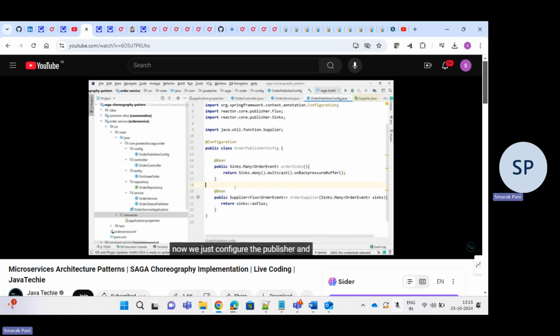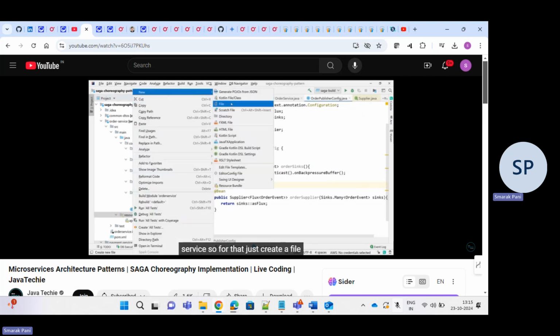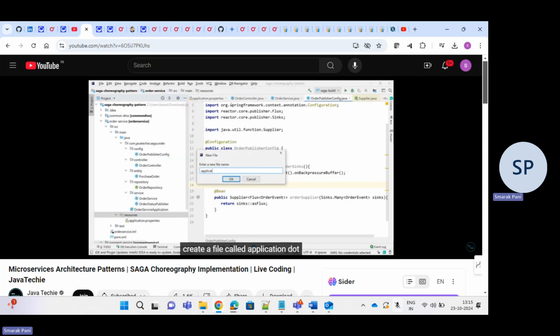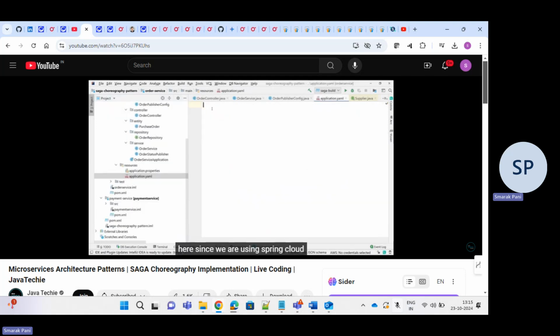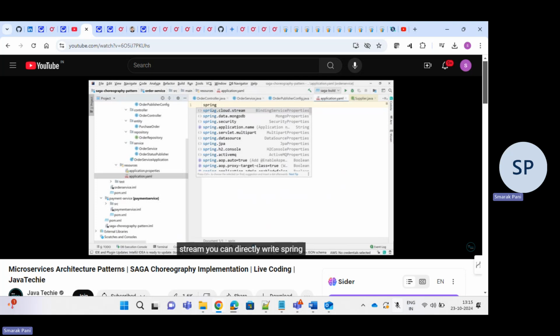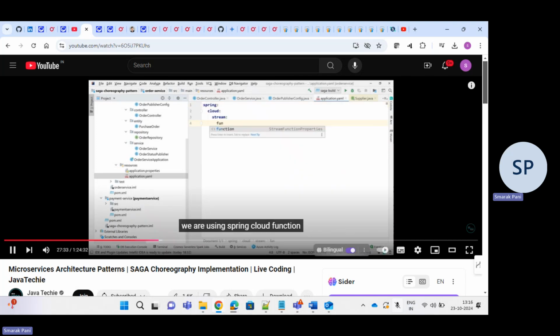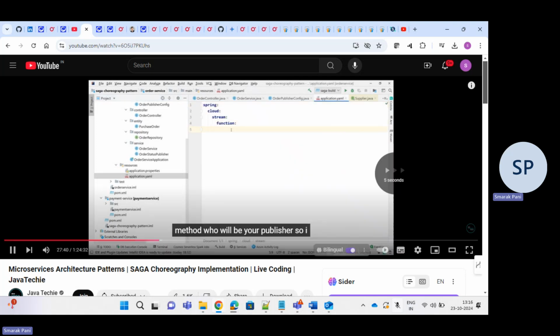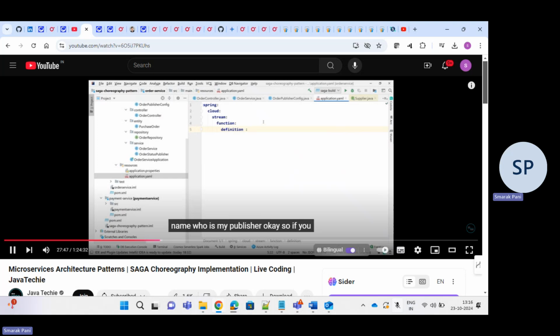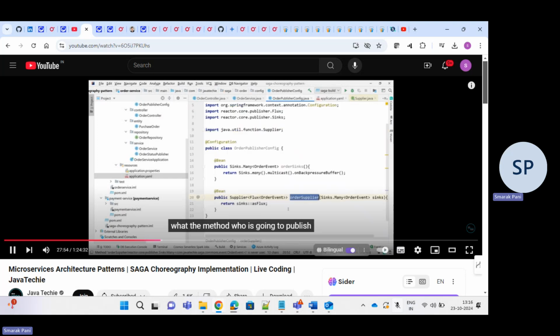Okay. Now we just configure the publisher and everything. Now how will my application, the order service, get to know who my publisher is and what the topic name is? We need to inform this to the order service. So for that, just create a file called application.yaml. Here, since we are using Spring Cloud Stream, we are using the Spring Cloud Function approach, right? In this function, I will just write the method name that is going to publish.